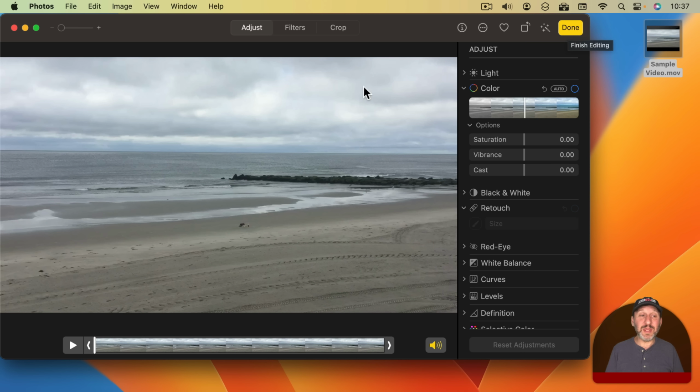Now most of the editing ability for videos is new in macOS Ventura. So if you have an older version of macOS, you won't see this until you update. And you can see here I've got Adjust, Filters, and Crop.